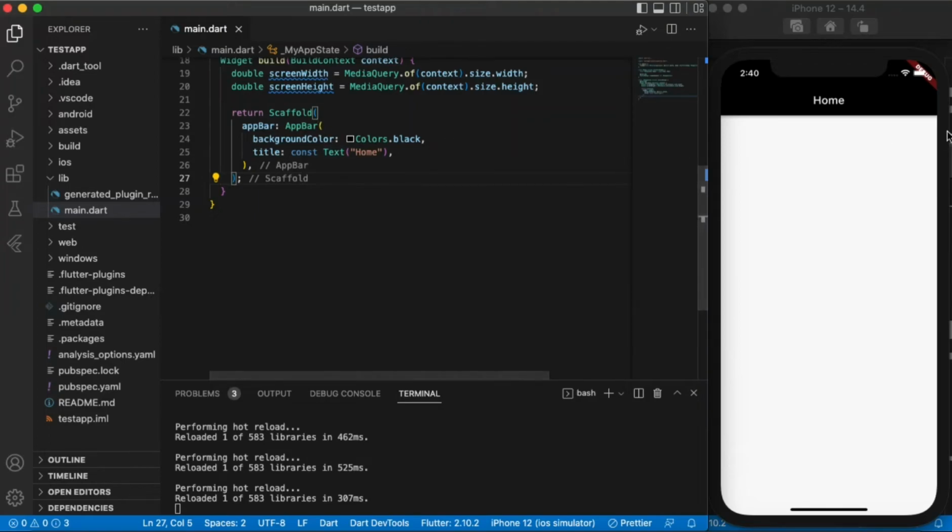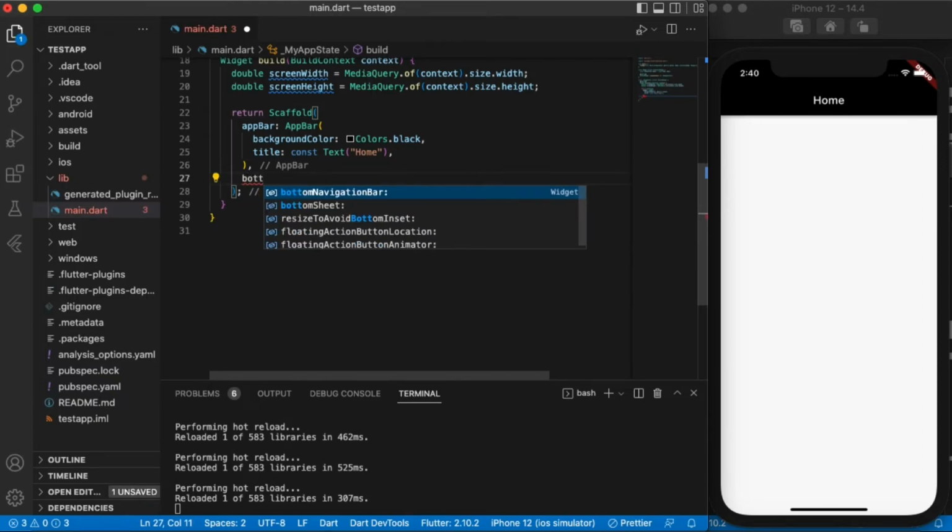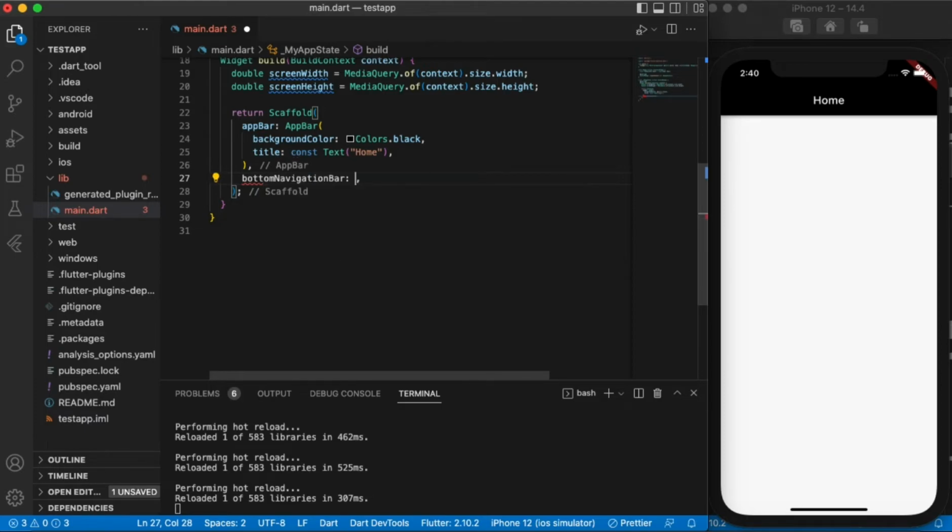So previously I showed you how to add the app bar. In this case I want to show you how to add a bottom navigator, and it's already defined as well inside the scaffold widget. It has some cool features. We just say bottom navigator, then this bottom navigator accepts anything that you can put in there.